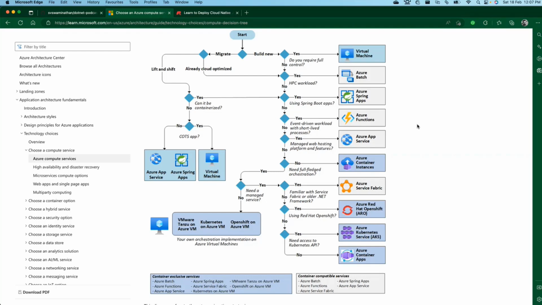That is where if we don't have such a separate platform team, so to speak, right, then it's better to use some of these PaaS or the serverless offerings so that everything is taken care of by Microsoft internally, right?